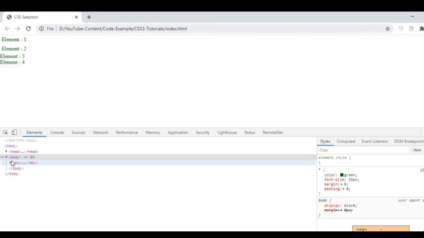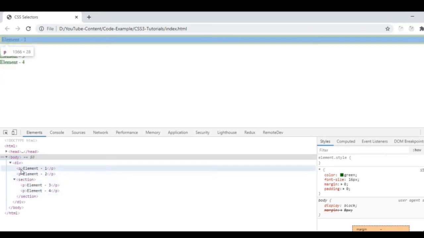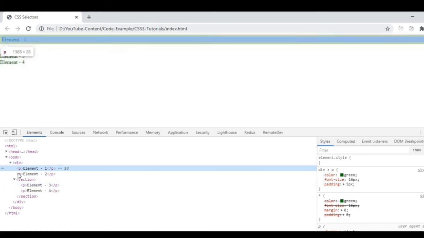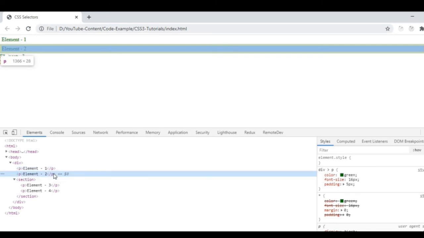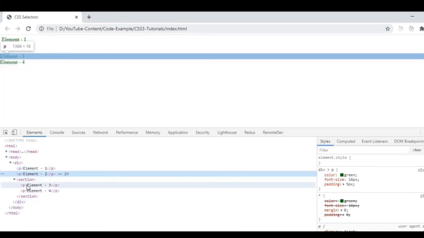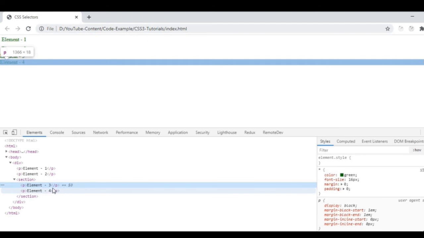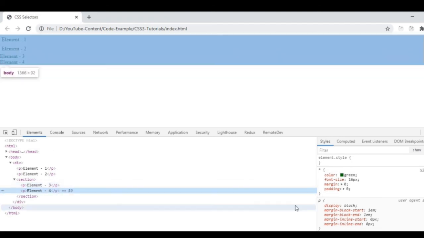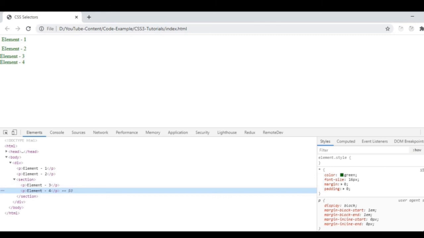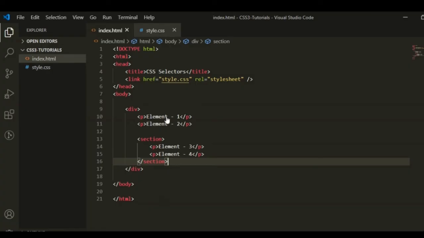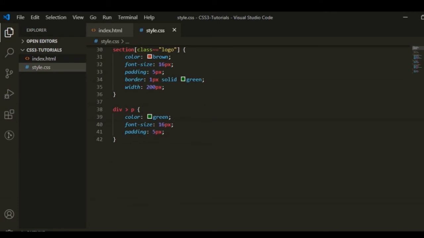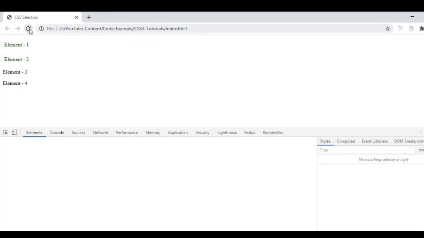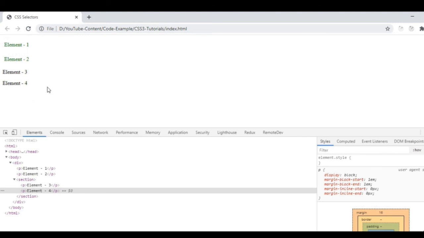Here you can see the CSS has been applied only on direct child, which we have given inside div and the direct child paragraph, and the other paragraph is also getting the CSS like green color because of this universal selector. So let's comment out this universal selector in the style. Here just comment out and let's see again. Now you can see the difference.